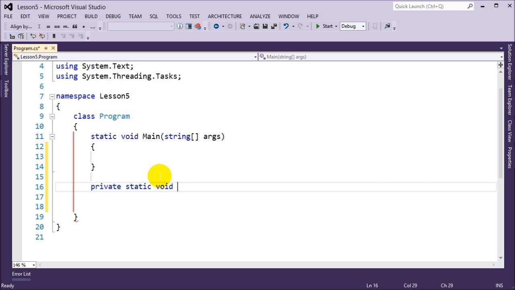And then after the return type comes the method's name. So the first method that we're going to build is a simple method that's just going to say hello to the console. So we'll name our method SayHello.